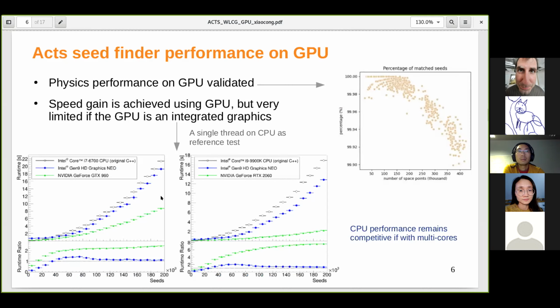These two plots show the timing performance of the seed finding on two sets of CPU and GPU. Basically, they are on different machines. The gray colors on these two plots are the timing on CPU with a single thread. This is used as the reference in those bottom two plots when we want to look at the speed up. The blue color is the GPU performance tested with the integrated graphics card on the CPU, and the green color are the NVIDIA GPU results.